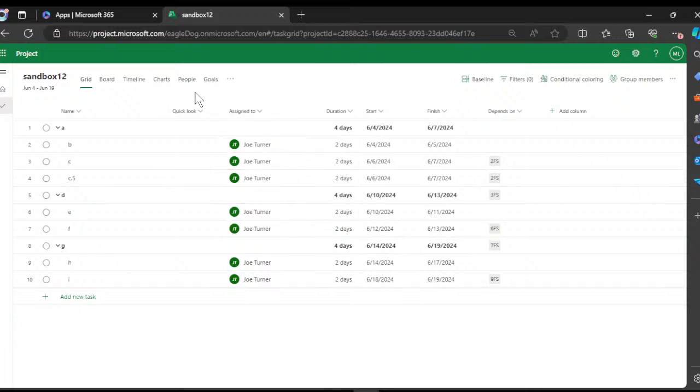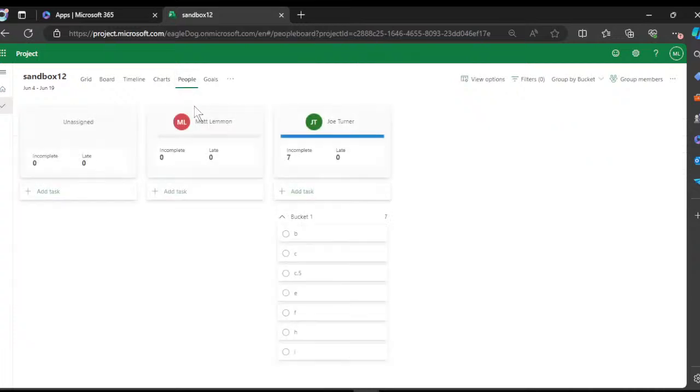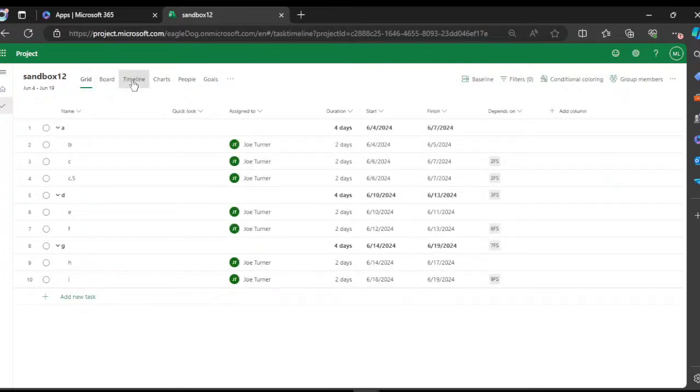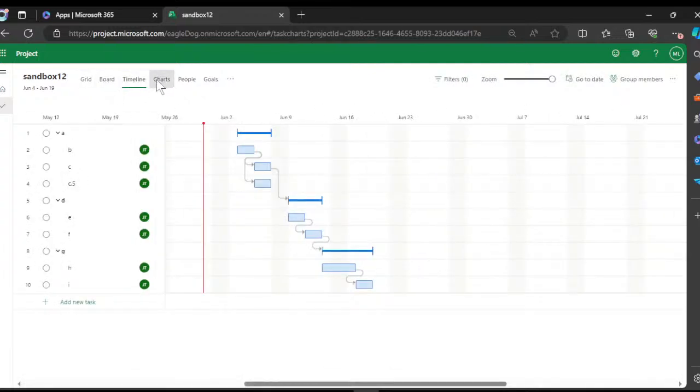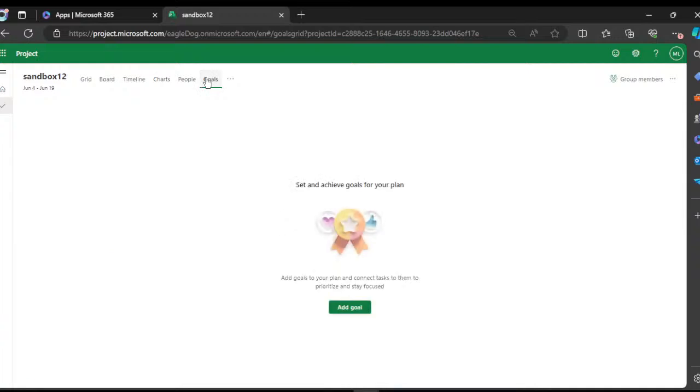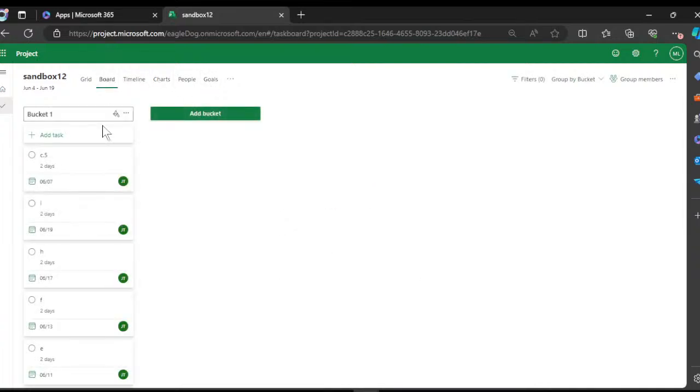All right, so now one of the big things that we want to look at is when people are scheduled to do stuff and how their allocations are and so forth. By going to people, we can see that Joe Turner is scheduled for all this stuff. So that's a quick way to look at our scheduling. It's not the only way. We've got a charts view. I don't think I have any goals. And then the board view. This board view is, again, a different name they've chosen, but it's what people call a Kanban.